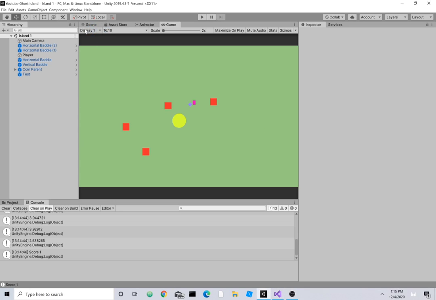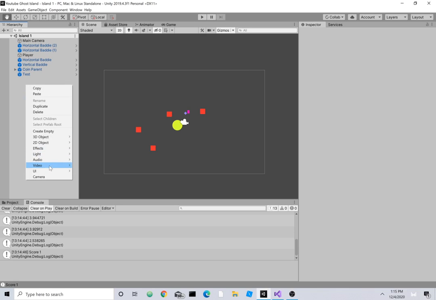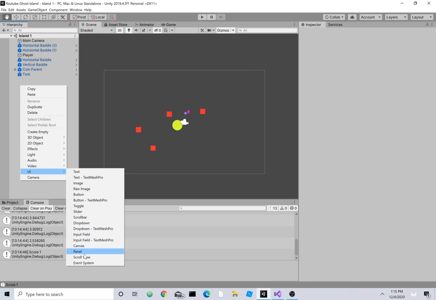Now, whenever you're trying to add a label, or add a UI element, you have to add that as a child of a canvas. Whatever you do in terms of displaying a label or text or shadow or anything, really, you have to add a canvas, and every UI element has to be a child of that canvas object. So go to the hierarchy, right click, go to UI and create a canvas.